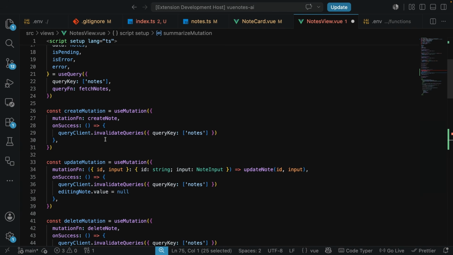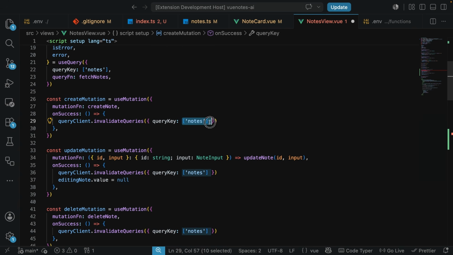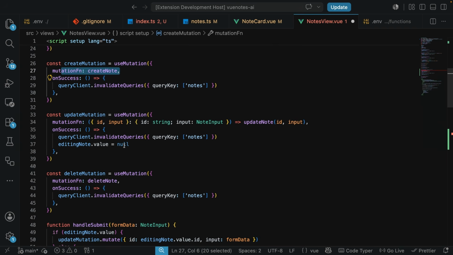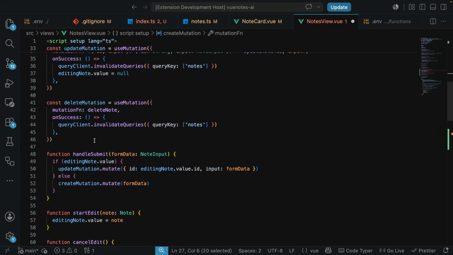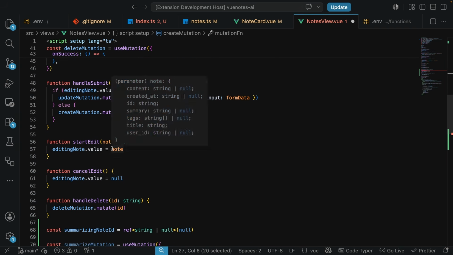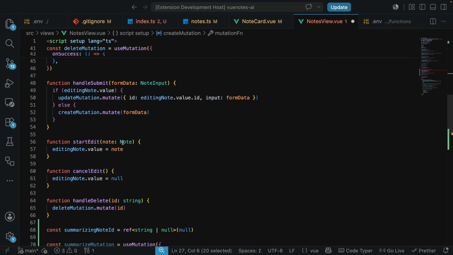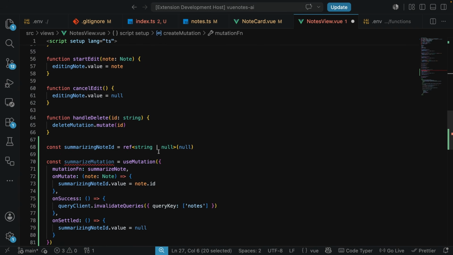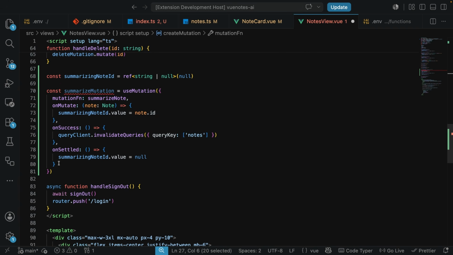So where do we have the fetch with the query key of notes? This is going to run again and call the create note. Not this, sorry, not create note. This over here, I'm looking for the query key. Okay, so I can't find the query key, but it's just going to invalidate that query key as we do. And then onSettled, it's going to set the summarizing note to null. So now we have the summarize mutation.